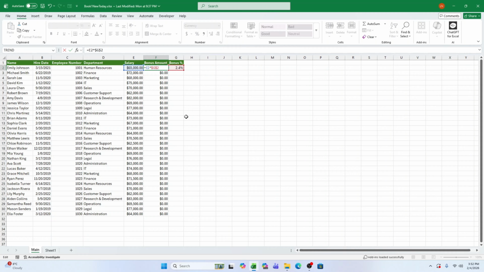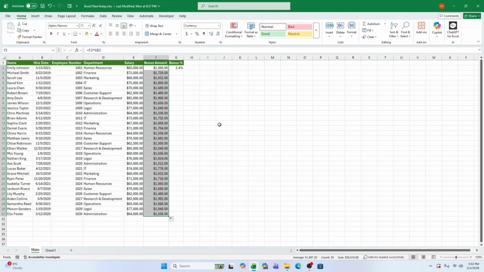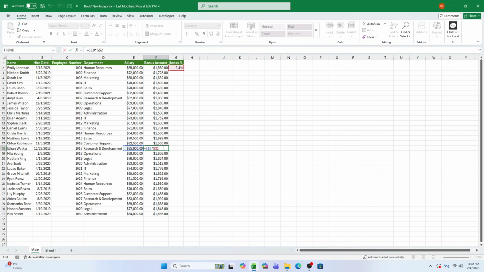In our example, either $G$2 or G$2 would have worked perfectly, because the formula is only moving down rows, not across columns. So if you ever find yourself wondering why your formulas are breaking when you copy them, this is the setting to check. And that's how you quickly toggle between relative and absolute references in Excel. It's one of those small things that makes a huge difference once you know how it works.